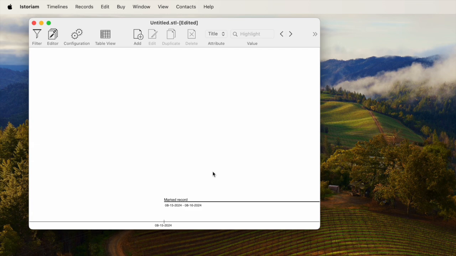To mark a record, right-click on the record, then select Mark from the drop-down menu. A star will now appear next to the record to indicate that it is marked. To unmark a marked record, right-click again on the record and select Unmark from the drop-down menu.